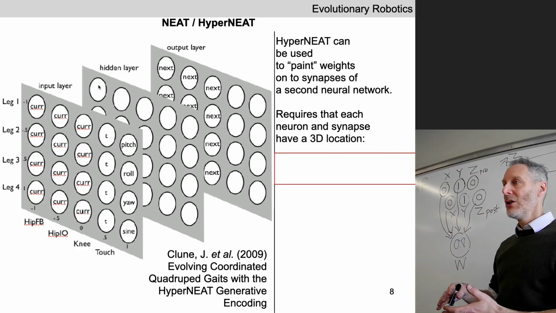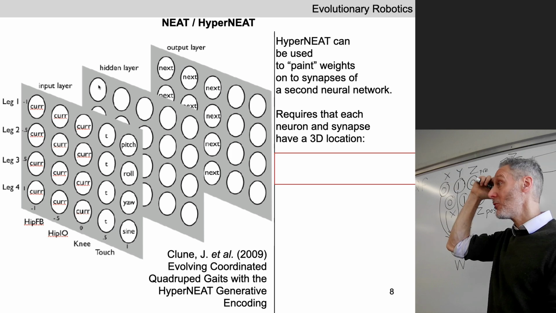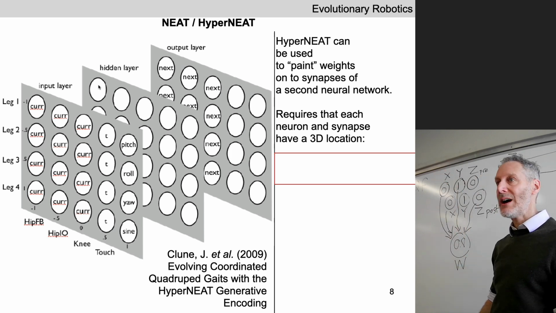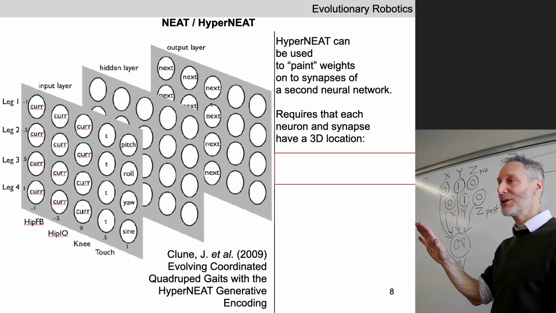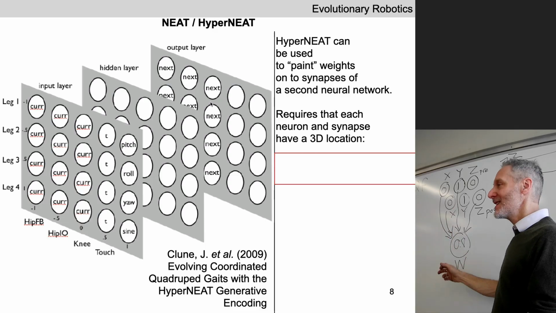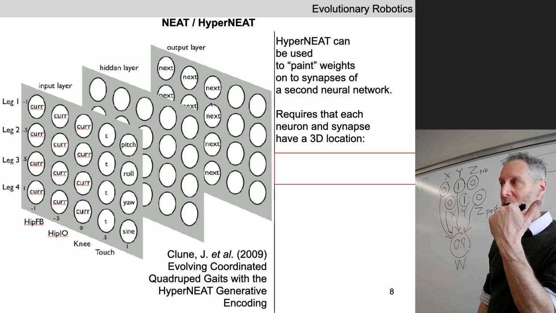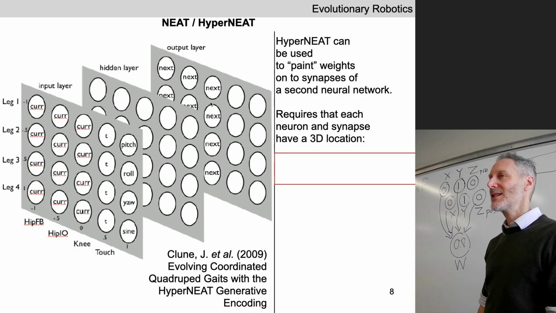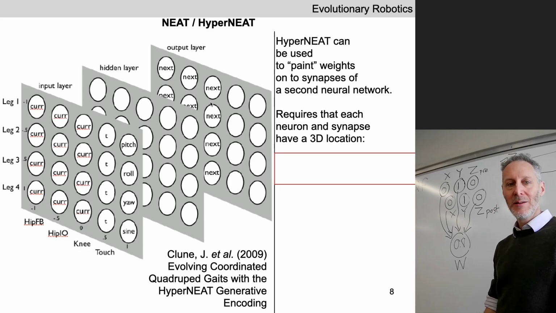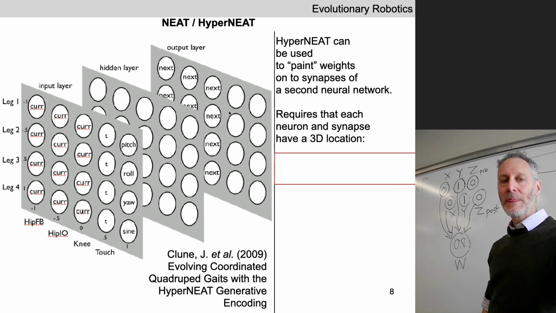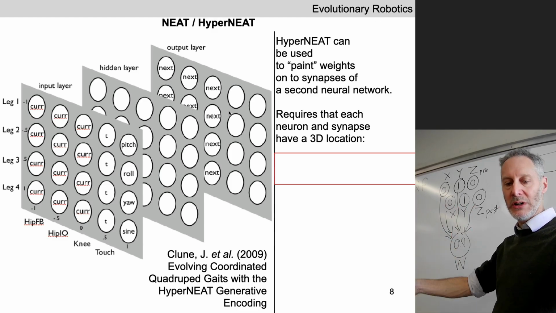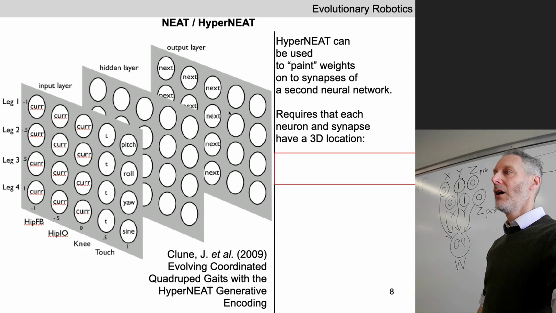Okay, let's pull back. We're evolving populations of neural networks. Each one of these neural networks paints weights onto a neural network that exists in 3 dimensions. From the first neural network's perspective, it's painting a pattern in 6-dimensional space, but it gives us in the end a whole bunch of weights across the neural network controller, and we can evaluate each robot to see how it works.